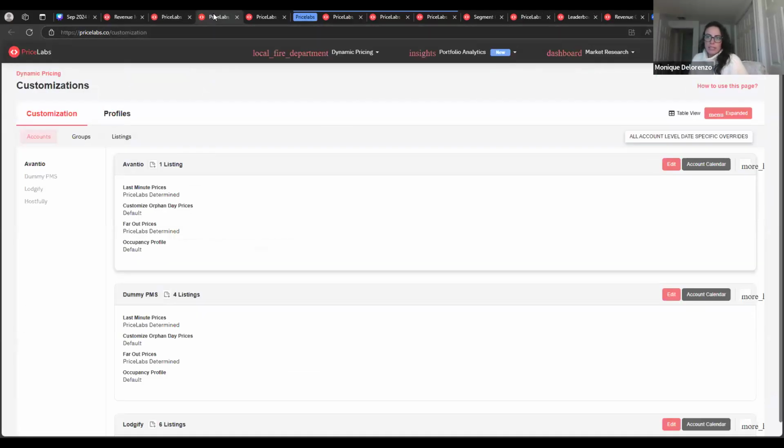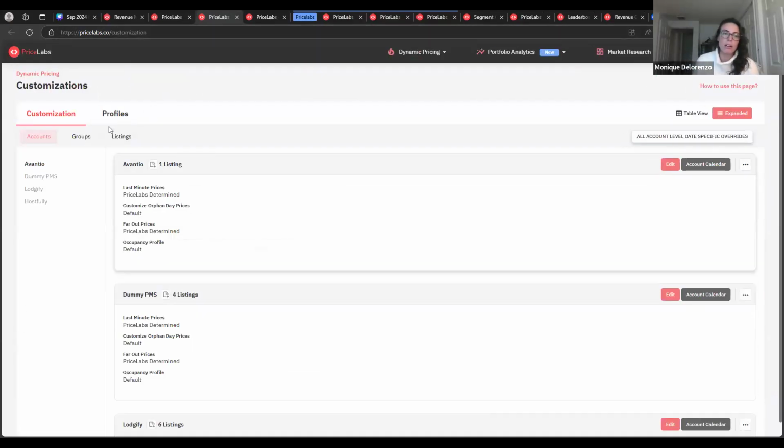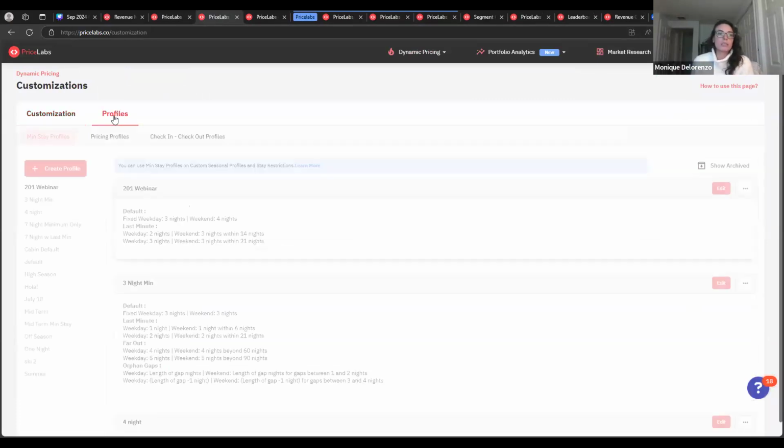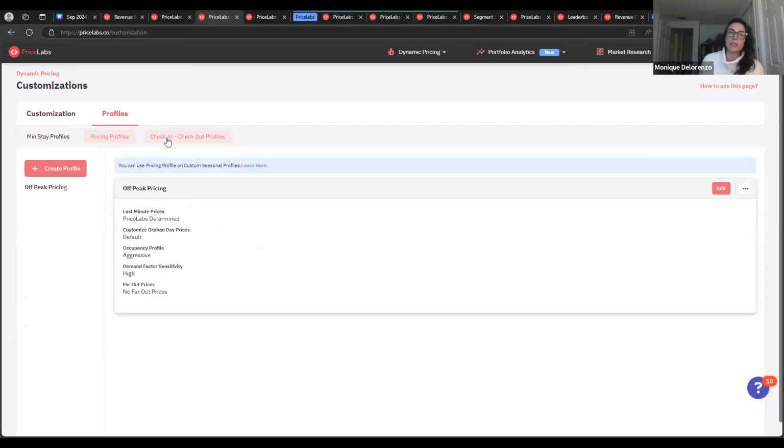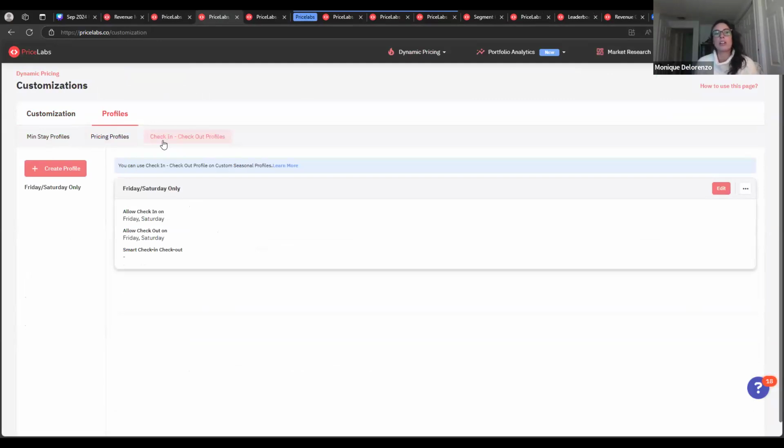It lives in the same spot as your minimum stay profiles. So instead of looking at customizations, we're going to click profiles, and now you won't just see minimum stay profiles, you'll see pricing profiles and check-in, check-out profiles. So this is the other place where you can come to build them, or where you would come to edit the profiles that you've already built out.